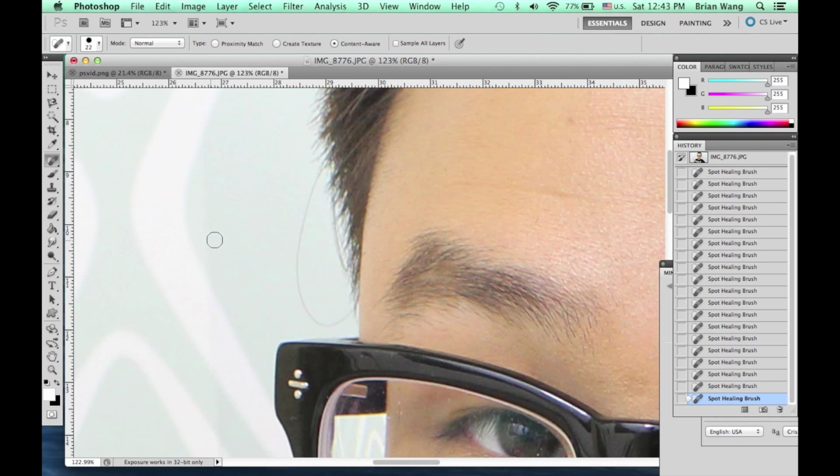Just click in the general area where the hair is, click and drag, and see, now it's gone. So all the way up to over here, maybe here.